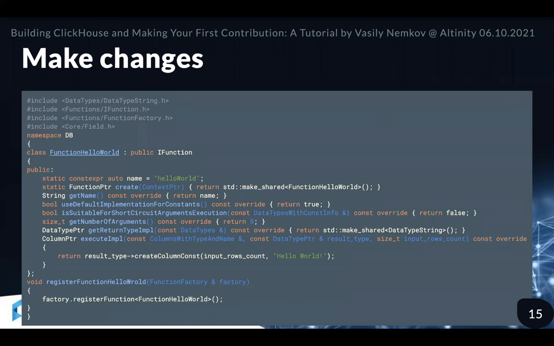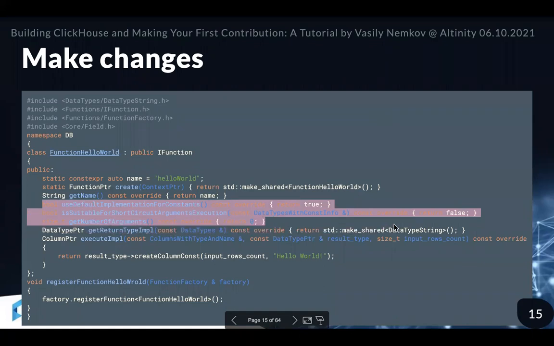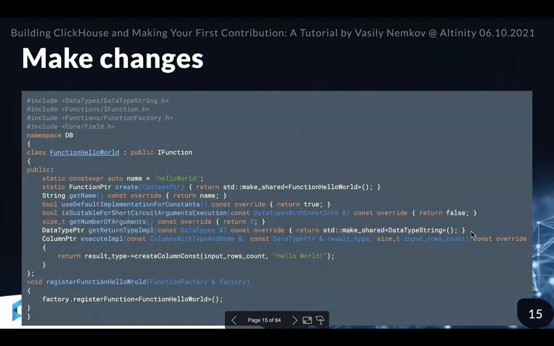As you can see, the function is a class which implements some specific interface, and there is a lot of boilerplate stuff in order to get it up and running. But probably the two most important parts of this are the function getReturnTypeImpl, which shows ClickHouse what is going to be the return type of the function. And this time we see that we're going to return a string.